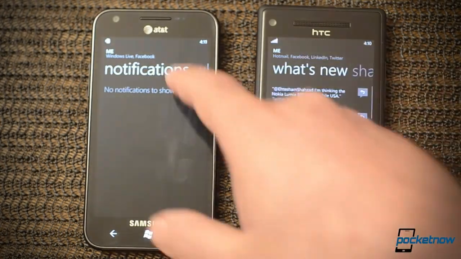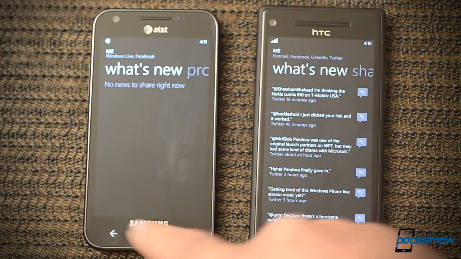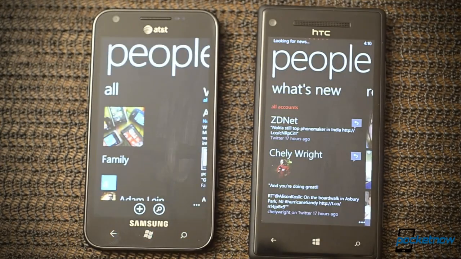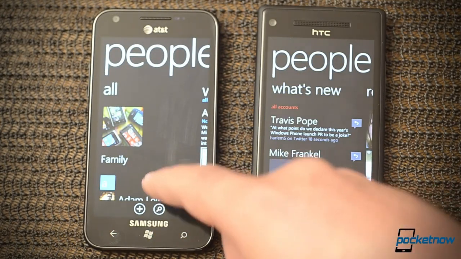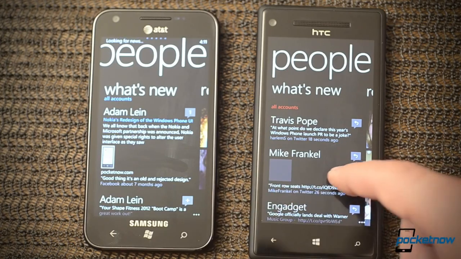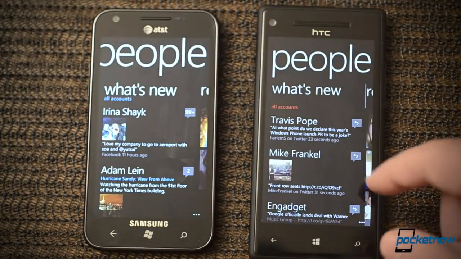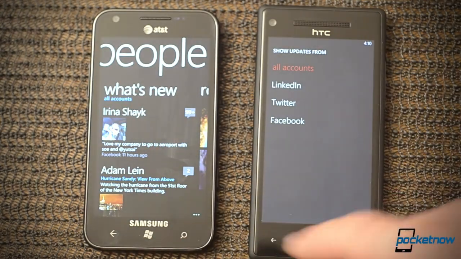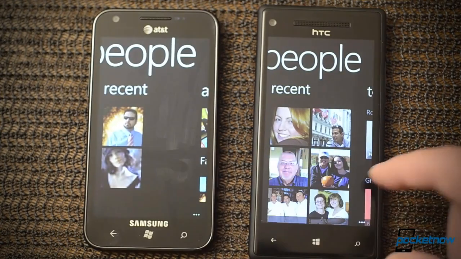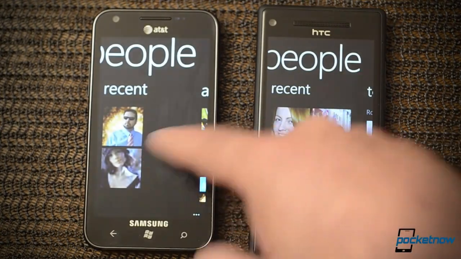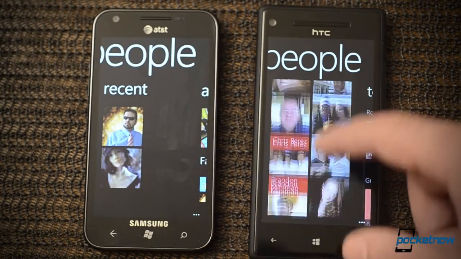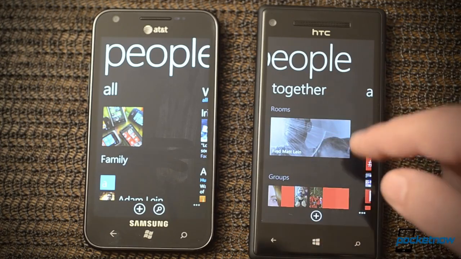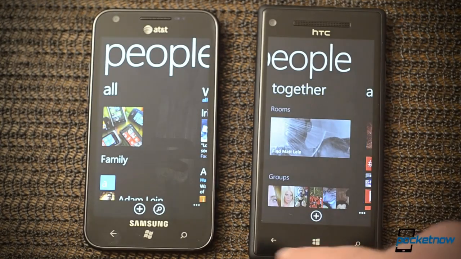Notifications panel, similar. What's new, pretty much the same. Now the People Hub. You see it flies in pretty much the same. And we have what's new. And both of those are filterable. Same as usual. We have recent. This one doesn't scroll vertically, but this one does. And now we have a together panel over here for the groups and rooms.